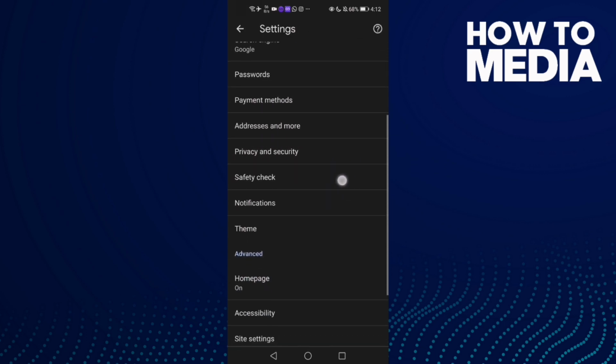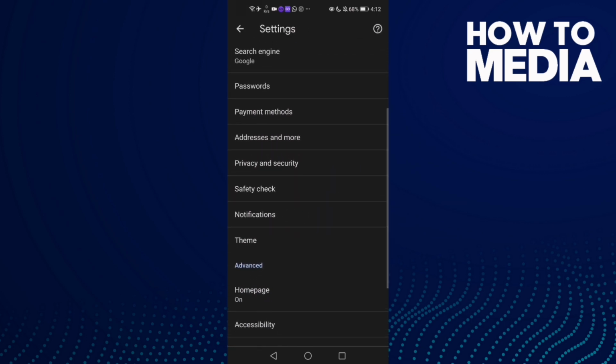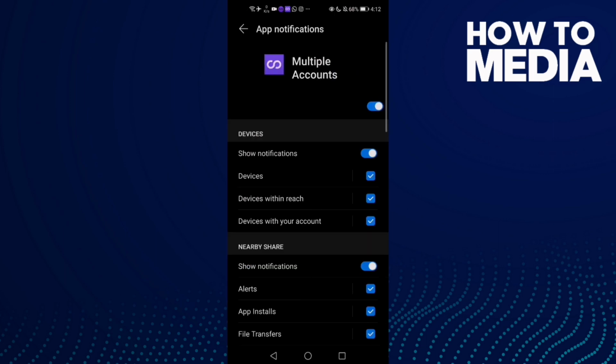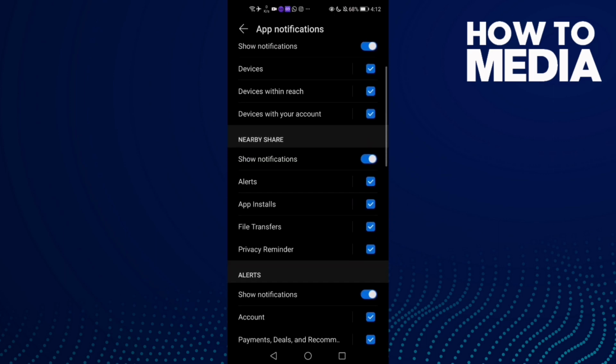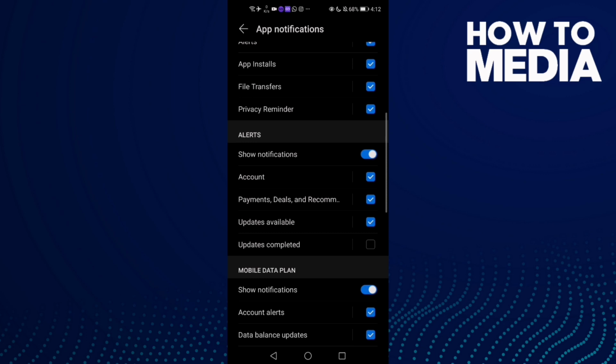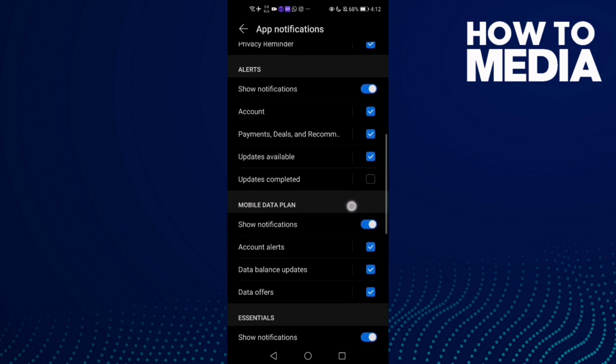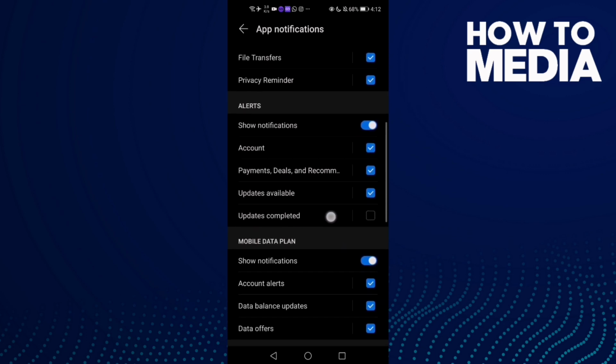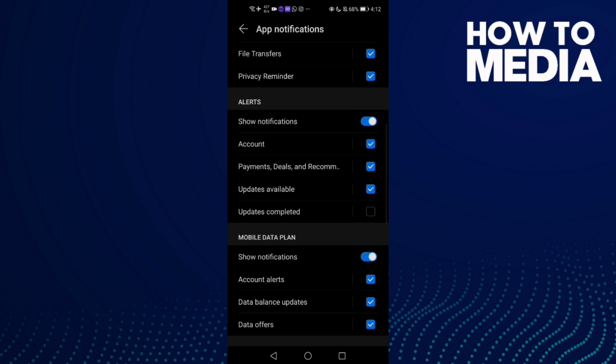And then go down and you will find this one, notifications. And now go down and you will find this one here, updates completed. If you want to turn it on, just click on it, and as you see, updates completed has been turned on. And just click on it if you want to turn it off again.